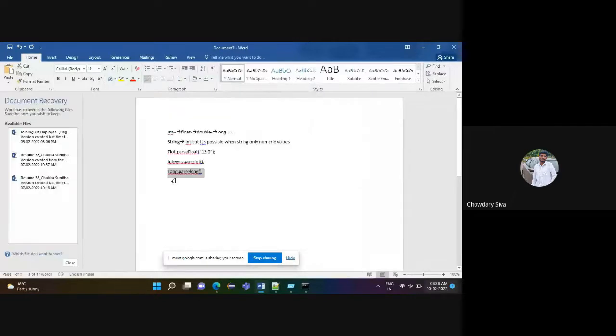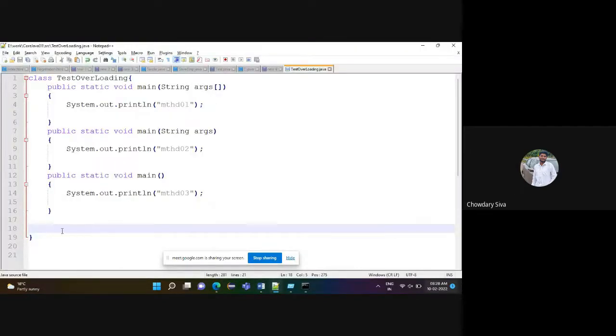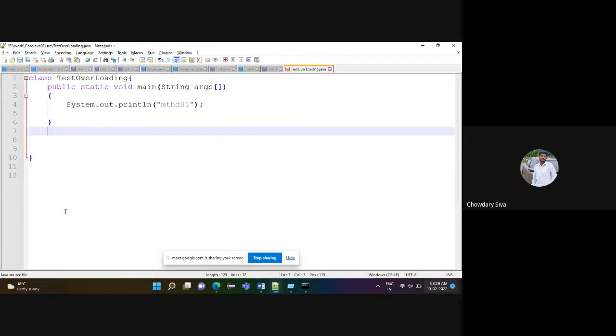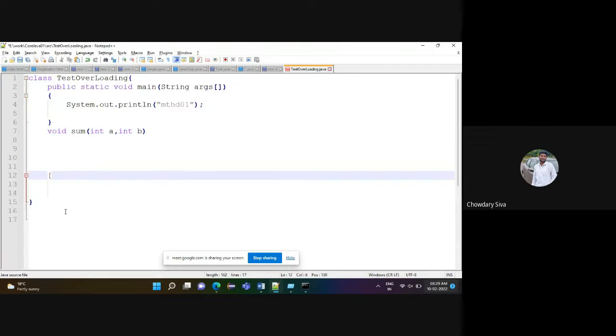Let me go with one more example for better understanding. I have a class called TestOverloading and a void main method. Now I am going to create two more methods here. I am going to create void sum of int a, comma int b.